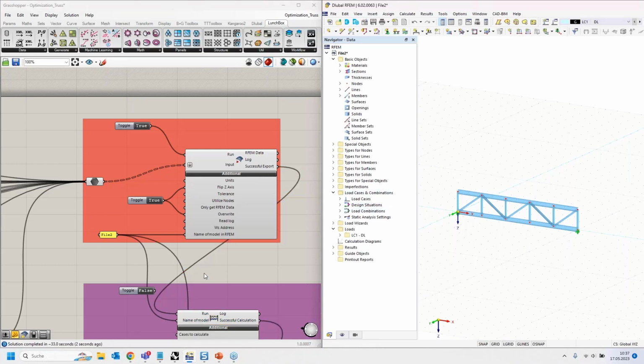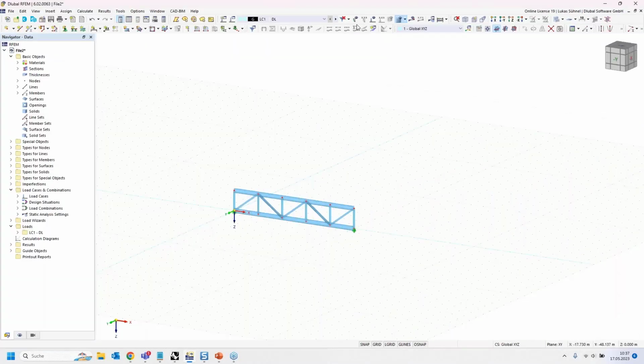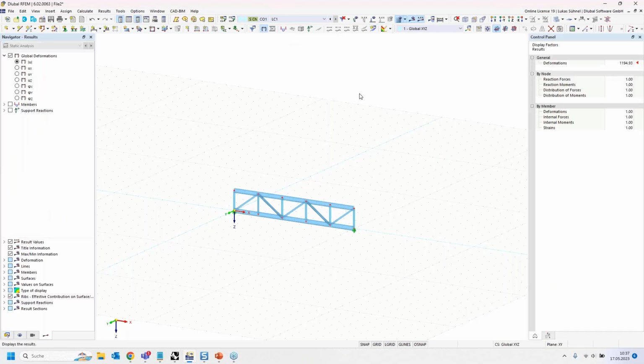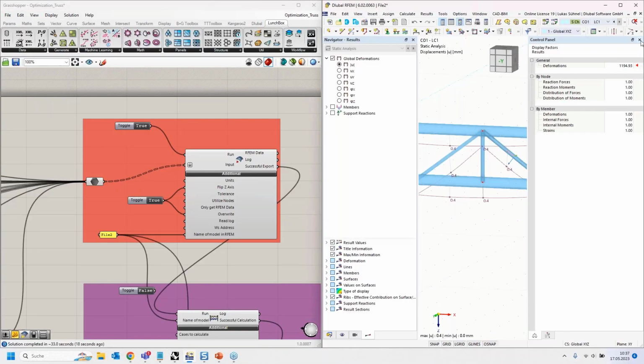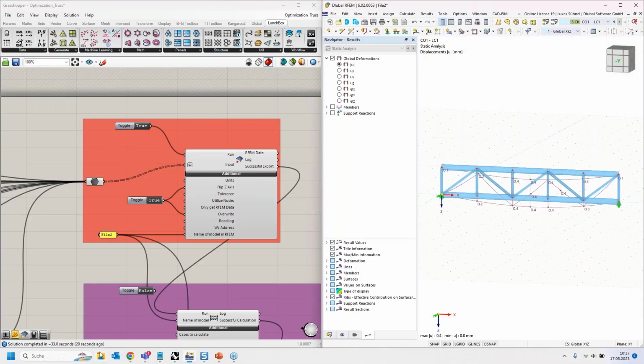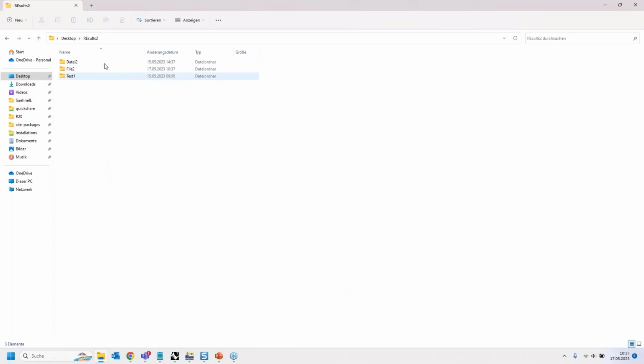All right, done. Let's have a look. I maximize RFEM for a second. We have here this load case and the load combination. You can see the results, the deformation, for example, 0.4 millimeters. So far, so good. And let's quickly check the folder that I have here. I think it's on my desktop. Results 2. Yeah, so file 2 from just now.